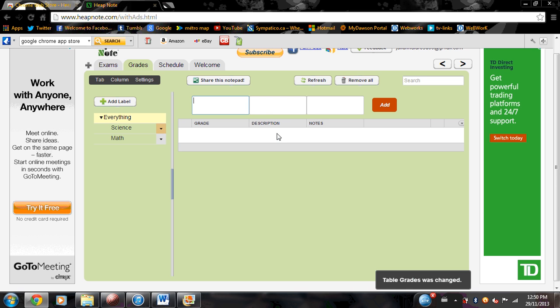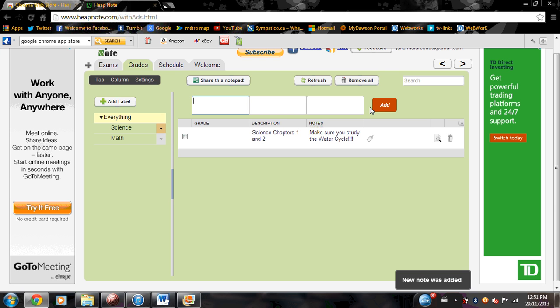And we could say description. We could fill in science, and maybe add chapters 1 and 2. The notes: make sure you study the water cycle. These are all examples. Again, you could customize it how you'd want and for it to accommodate your schedule. And you can also add the grade in after you've received it.